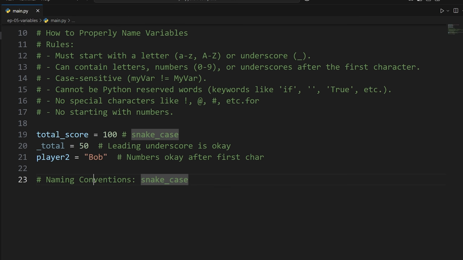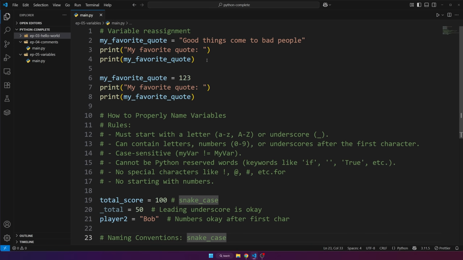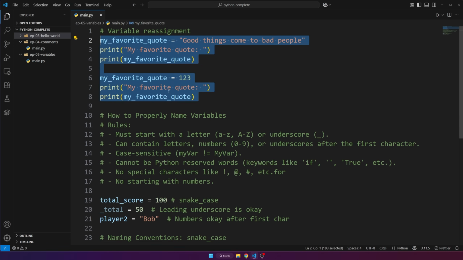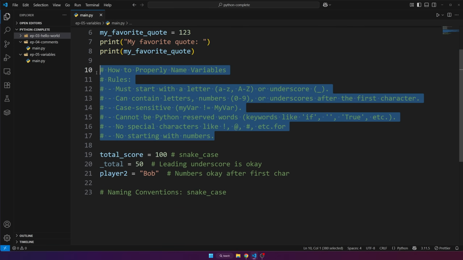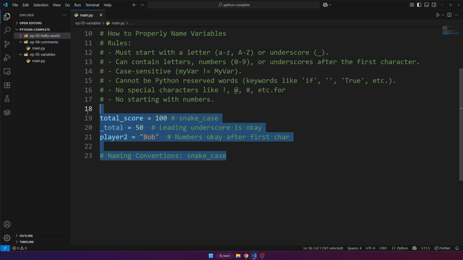Since it's a convention, you don't have to follow it. Your variables don't have to be snake case, but that's just what most people do, so it's a good idea to follow it yourself. Okay, so up to this point, we've learned how to create variables and reassign variables. We learned how to name variables, the naming rules, and then also the naming convention for variables, which for basic variables is just snake case.